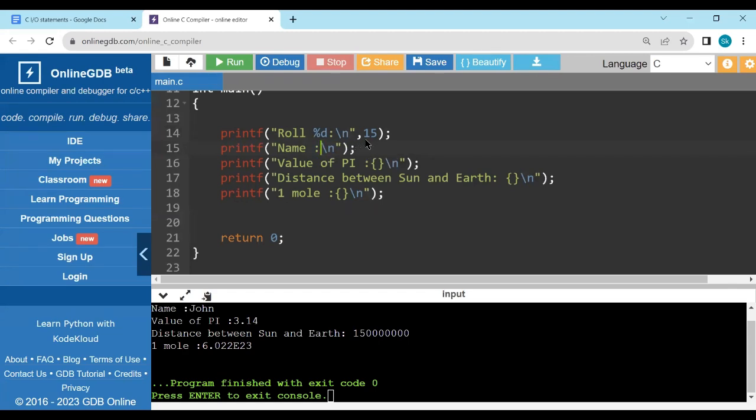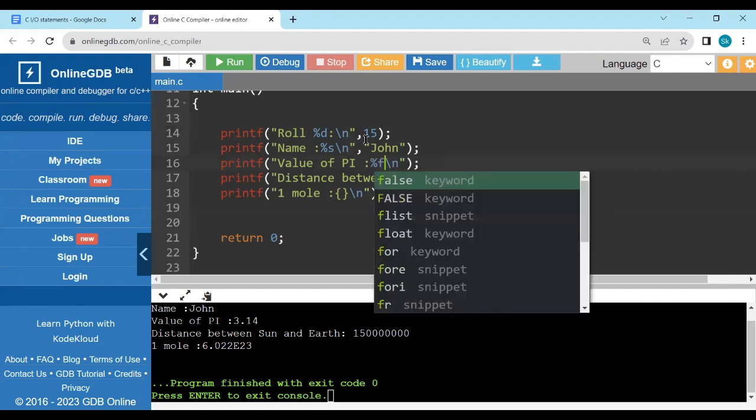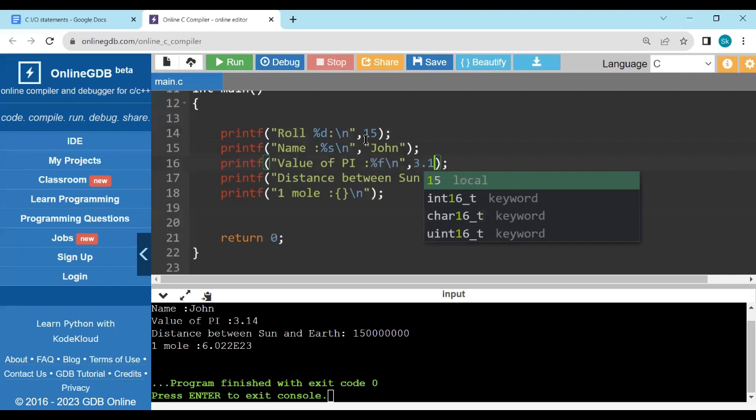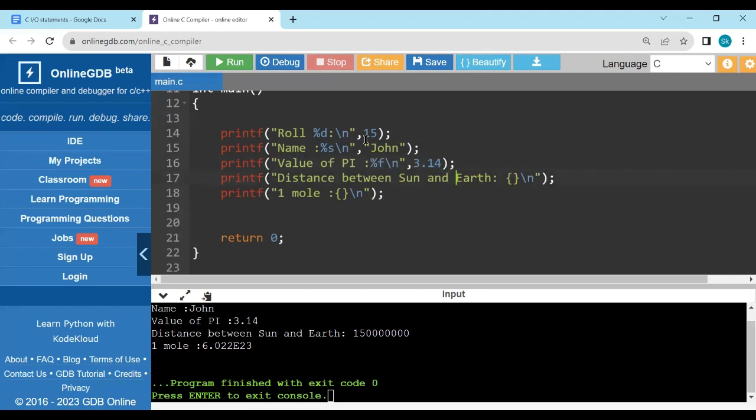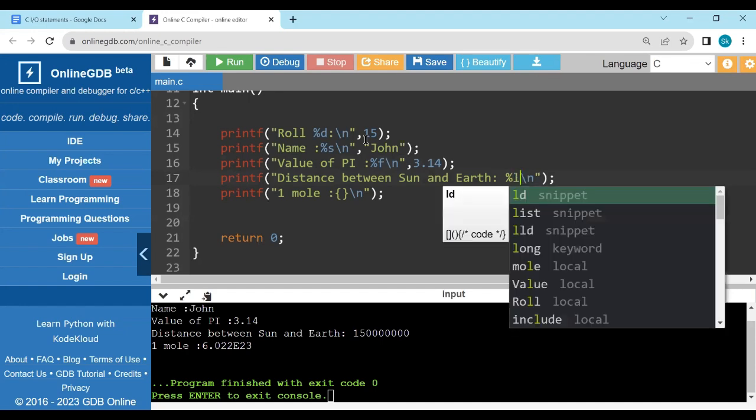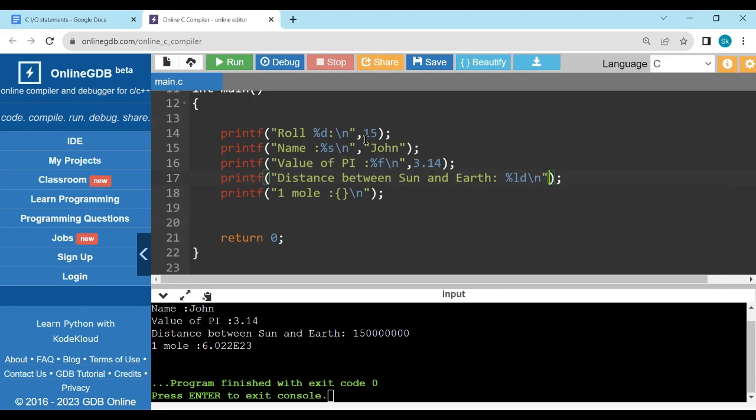Then we have a name. Name will be %s, and we will put here the name, which is John. Then we have a value of pi, which is again a float type decimal value. So %f, and we write 3.14. Then the distance between Earth and Sun, which is 150, it's a long number, so it's %ld. This number is 150 and then put 6, 3, 4, 5, 6, 6, 0.